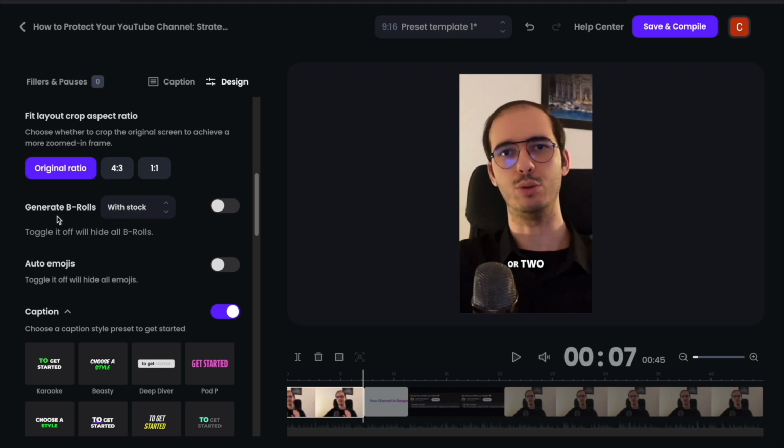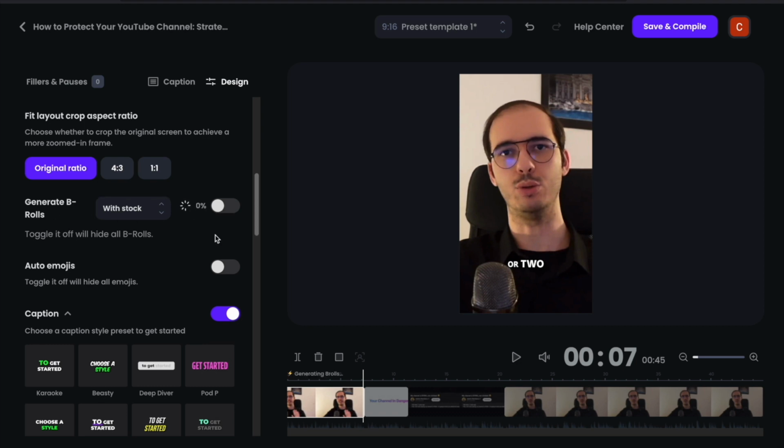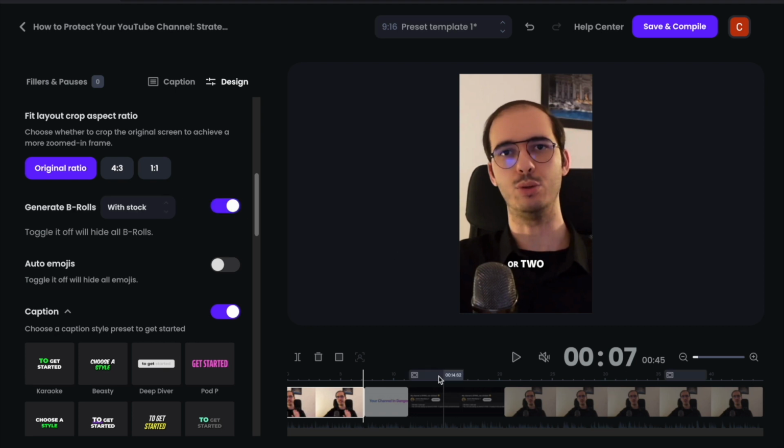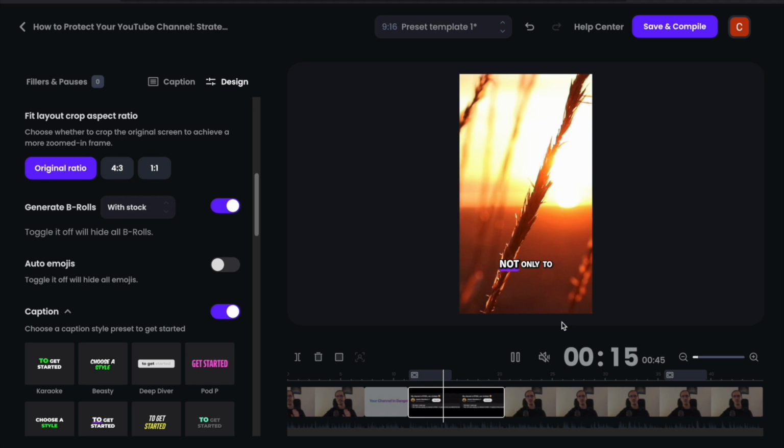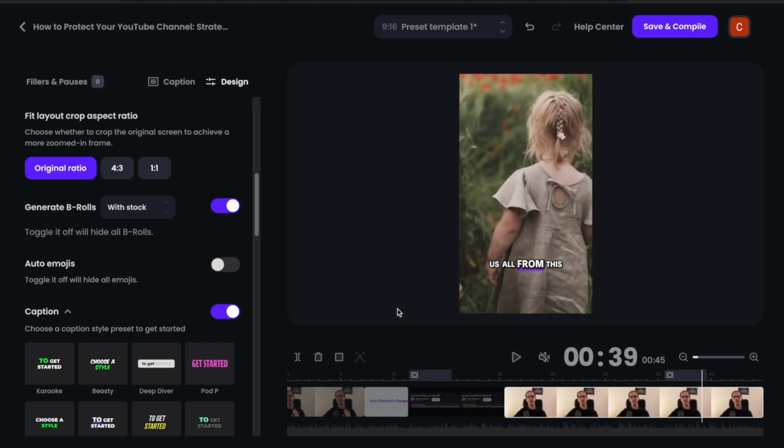One of the best new features of Opus Clip is generating B-rolls. If you toggle this on, then Opus Clip will generate auto B-rolls for your video. And the generated B-rolls you can see on this gray fields here. We have 2 for now. Now I'm going to play it. And now we see here a generated B-roll. They are automatically generated by Opus Clip.